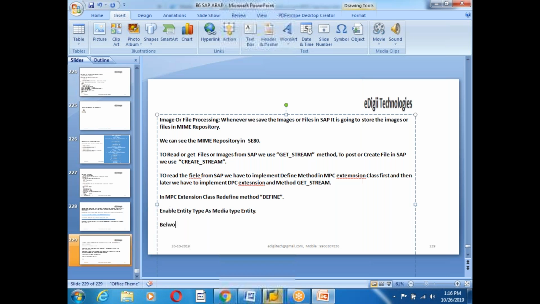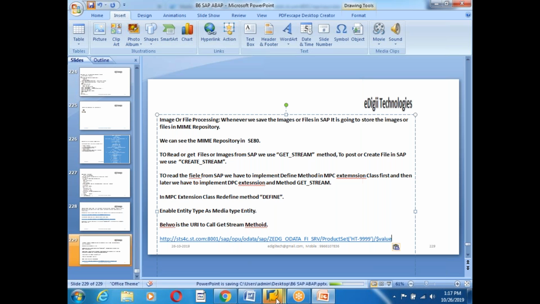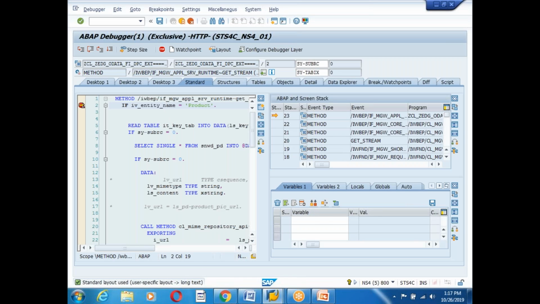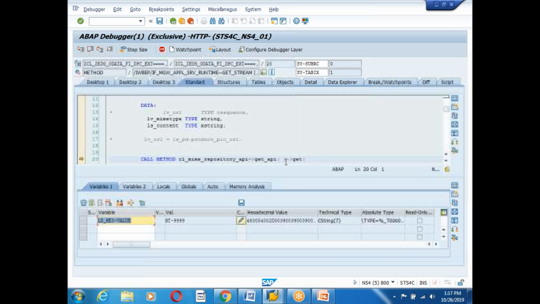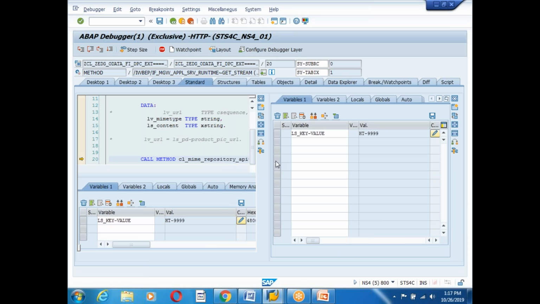So below is the URI to call the get stream method. Very important, this kind of thing. Slash dollar value. After some time we may forget this kind of thing, so that's why I am documenting everything. This is the entity name, you can see the product. Read the key value, and you can see the values, guys. This HT triple line is my product value.